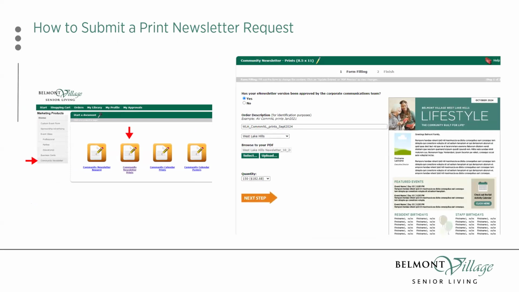Okay, just sharing quickly again how to do print newsletter requests through Accelerate. As we mentioned, a lot of you like to do this locally through a print shop. But if you want us to do it for you, we're more than happy to help. So you will still sign into Accelerate as you did for your e-newsletter, still go into the community newsletter section, then make sure you select prints. Then it's going to prompt you to submit all the different pieces you need.